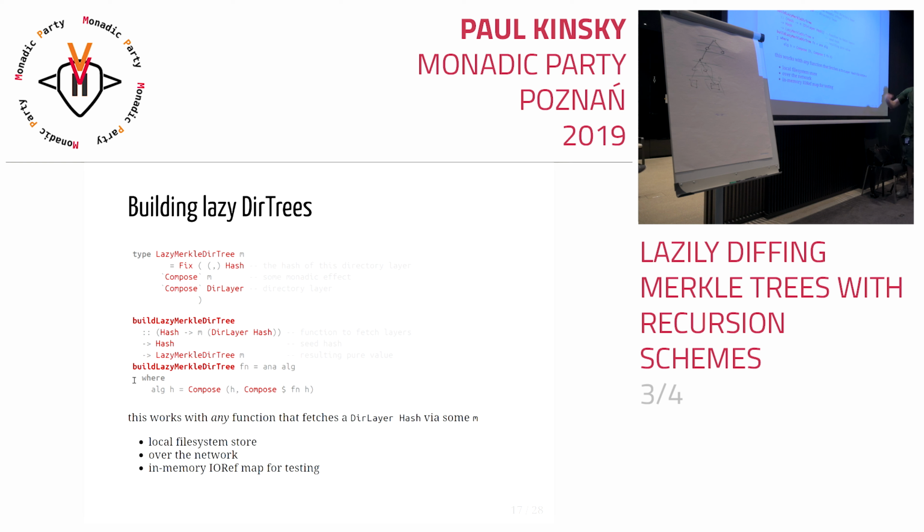Cool. So this is what it actually, again, you have the lazy Merkle directory tree M. And all you really need to do to build one of these is provide a function from some hash, which is just a SHA-256 cryptographic hash of the contents, to the subsequent directory layer parameterized over hash, right? It's a function that just gets you one directory layer from a store. And all you really do is you just stack some composes around that, like with anamorphic algebra or coalgebra. So you have your hash, you compose the tuple with the hash with the actual action, which fetches the hash layer and the hash, right?